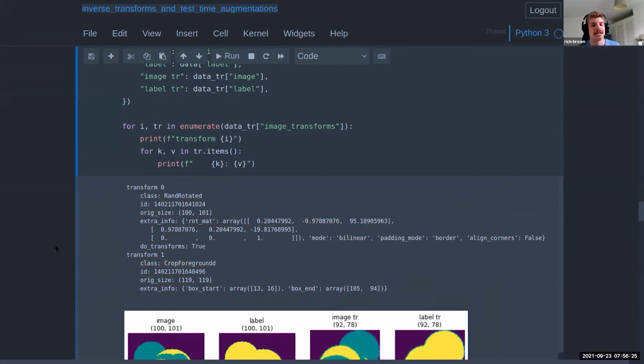So hopefully you can see that when we do the inverse transformation, we'll want to do the inverse in the reverse order. First, we'll want to undo the crop. And then after that, we'll want to undo the random rotation.